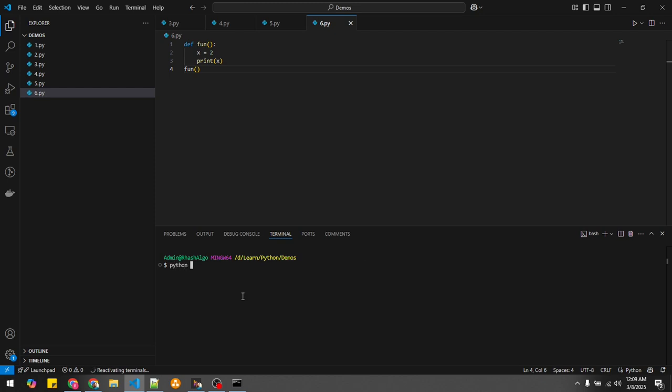Okay, if I want to call that function like this, right? Python 6.py. Okay, I was able to print that. So I have this variable here, right? Now what I will try to do is print x. I have this variable here, right? Why can't I print that variable? Let me check that.